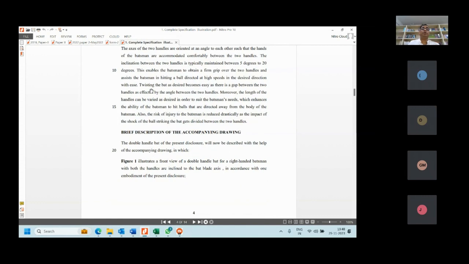Then he is talking about how the length can be varied as desired in order to suit the batsman's needs, enhancing the ability to hit the ball and reducing risk. So how the invention is helping the batsman, or the positive sides of the invention, he has given. Then comes the brief description. Brief description of the drawing.